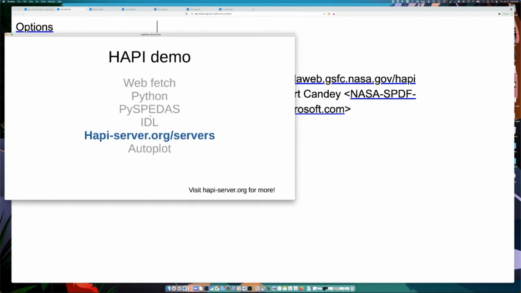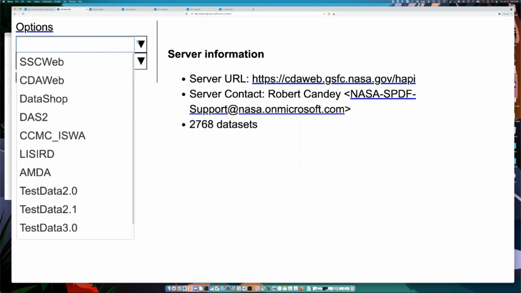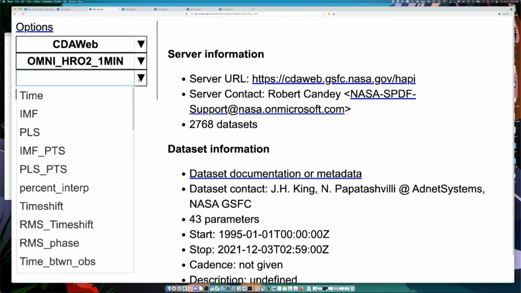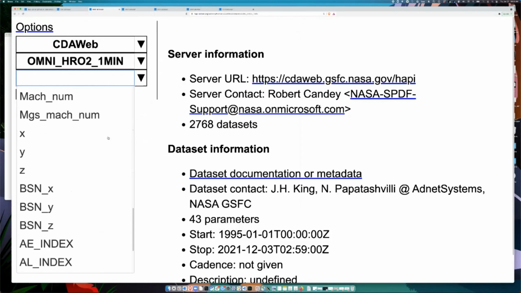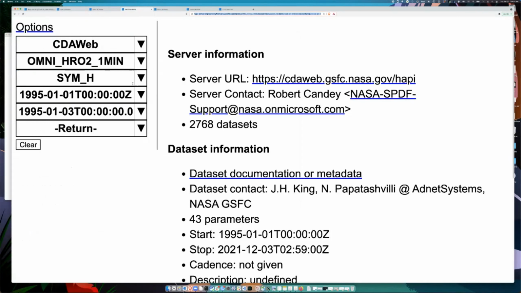hapiserver.org has a list of all servers that are compliant. For example, see the web. When you choose see the web or any of the items from the drop-down, it will list for you which data sets are available. In this case, we're going to go with the same data set that we've been using for this demo specifically. Parameters, it will tell you which parameters, aka data items, are available. And as before, we'll set that. We'll set a time range.